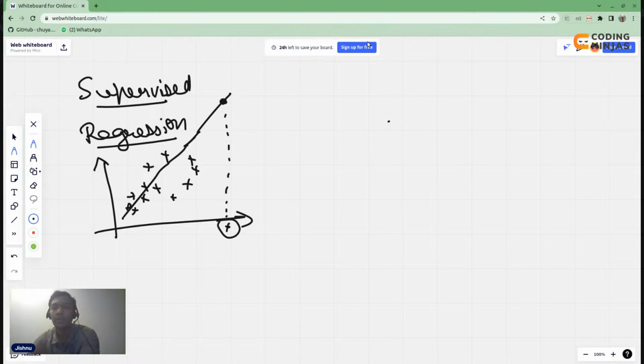Okay, so usually in math, you define a straight line using this formula, right? y is equal to mx plus c. So just keep this in mind. We will be using this here. Before that, I would like to let you know some of the important nomenclature or jargon that we use here in machine learning.